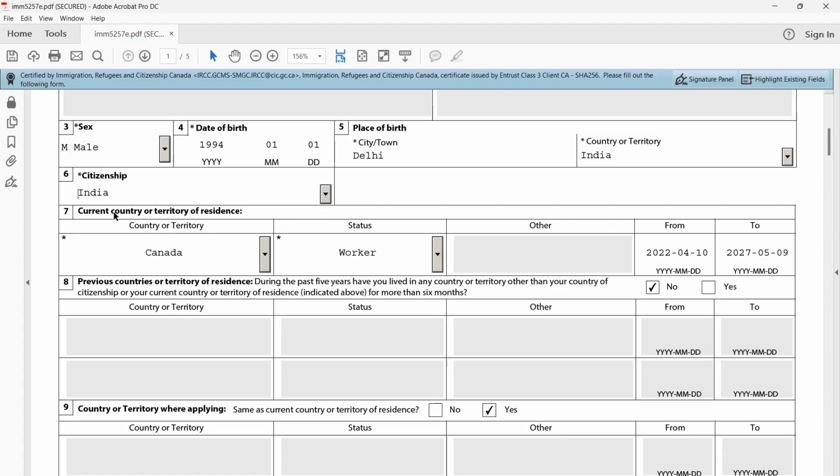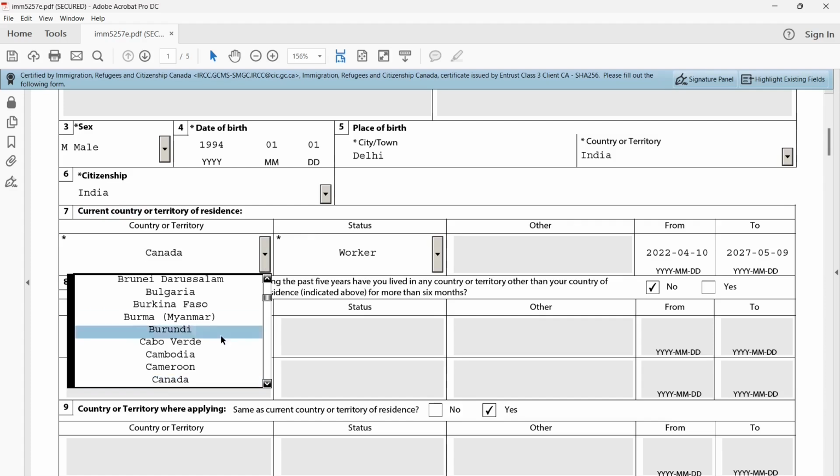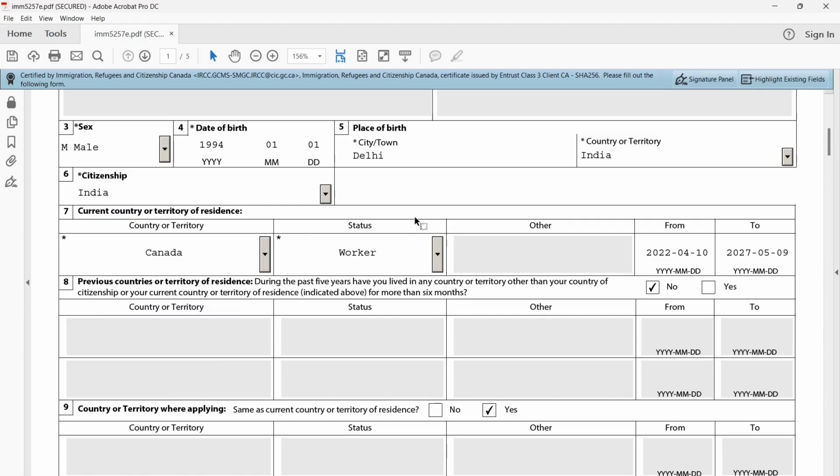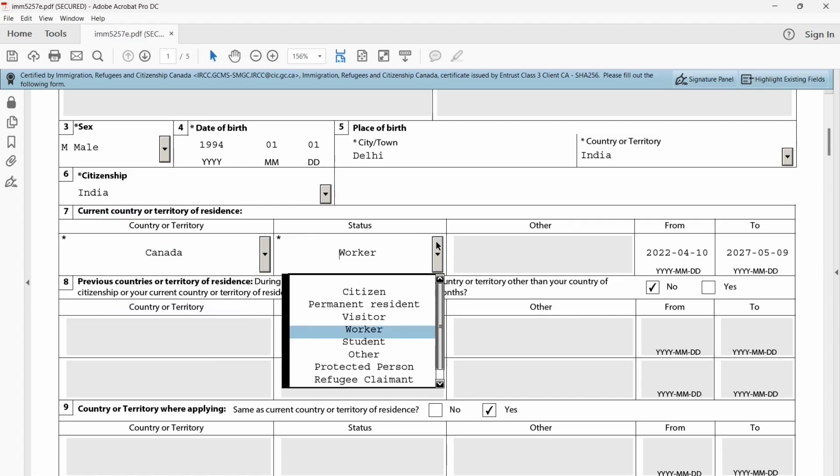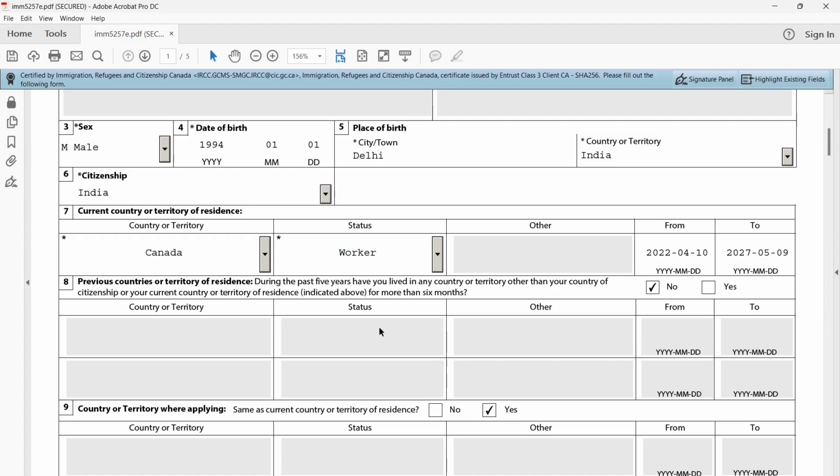Next one is your current country of residence as I am living inside Canada. So I have selected here Canada from status drop-down menu. Status, I have selected here worker as I have got my work permit. Then we need to enter date on which you entered in Canada or date you moved in Canada. Here, I have provided the date on which my work permit is going to expire. This date you can find on your work permit.